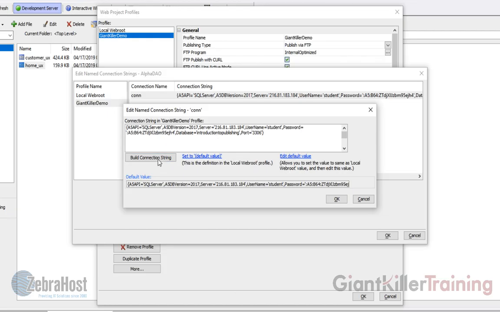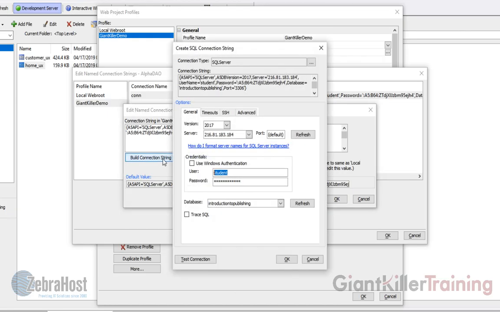Click Build Connection String. This will open up your connection string. Make sure not to change anything, but go to database right here and type the word production after the name. So it should be Introduction to Publishing Production. And this is mimicking the idea that I have two identical databases, but the content of them is different, because one's a development database, the other's production.